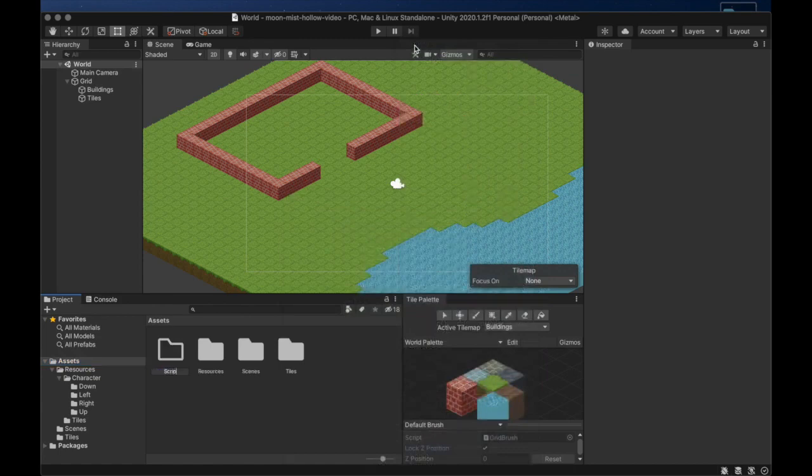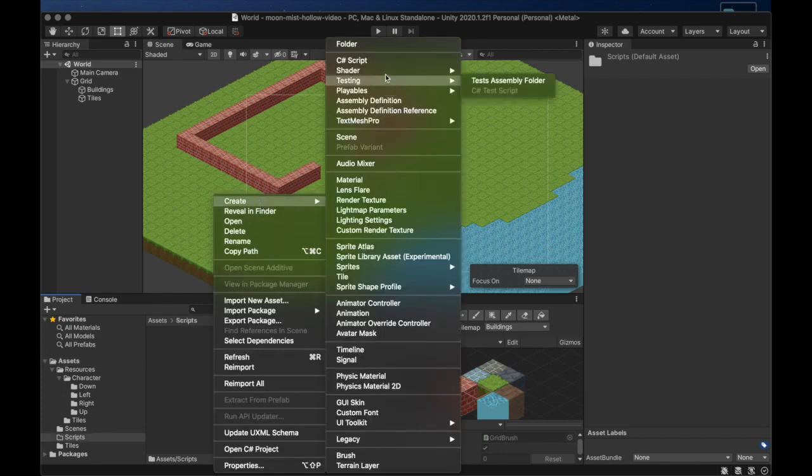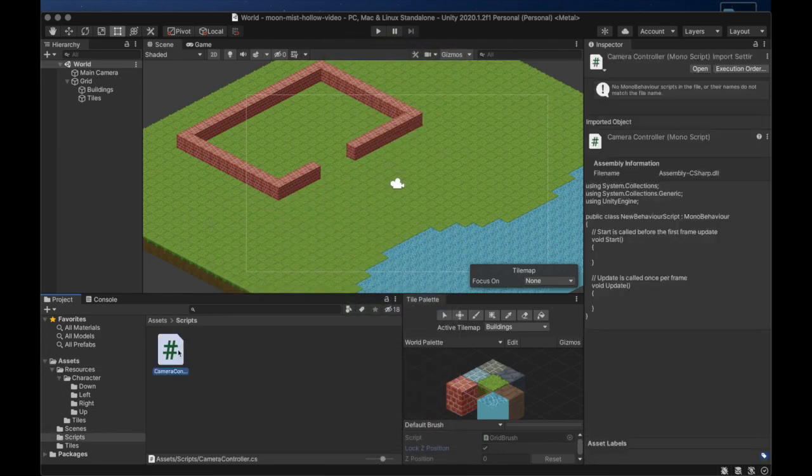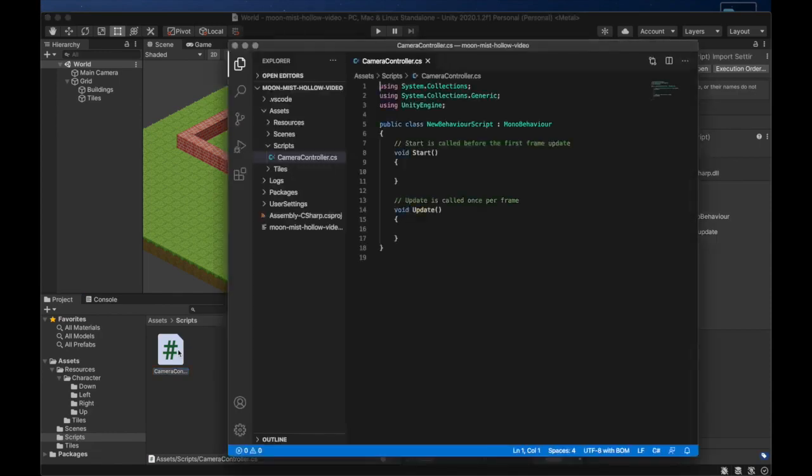First, we'll create a directory in our assets where we can store all of our scripts. Then inside that directory, we'll create a new C# script called camera controller. Now let's open that script in our editor. What we want to be able to do is pan the camera and also zoom in and out of the map. We'll write the panning code first, and then the zoom effect will actually be quite similar.